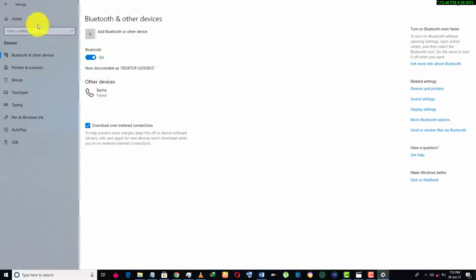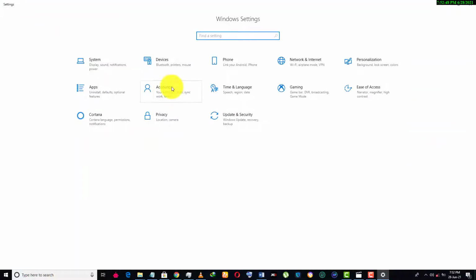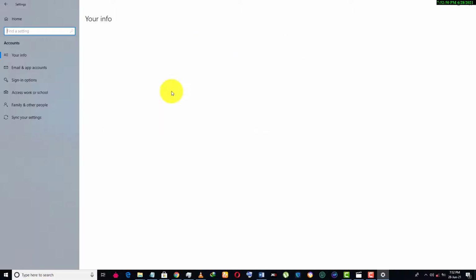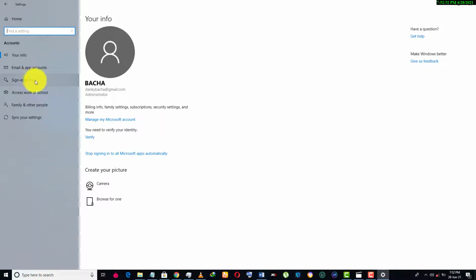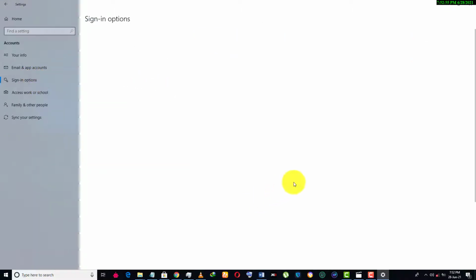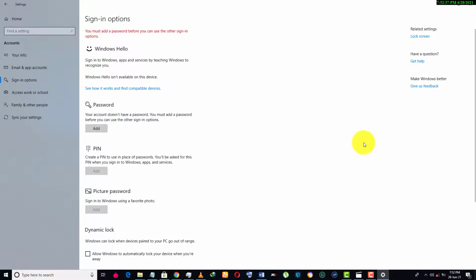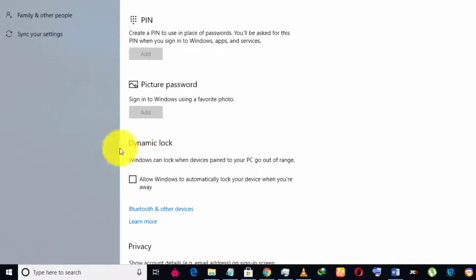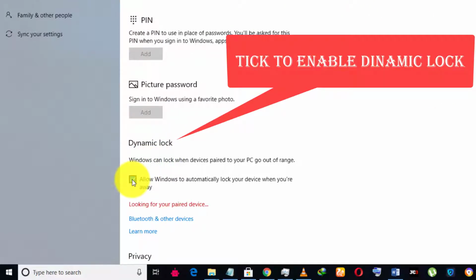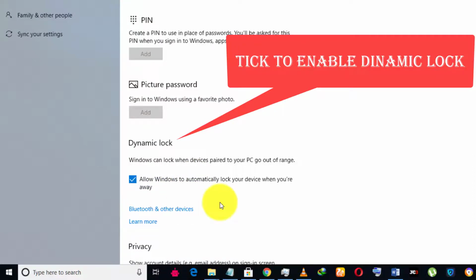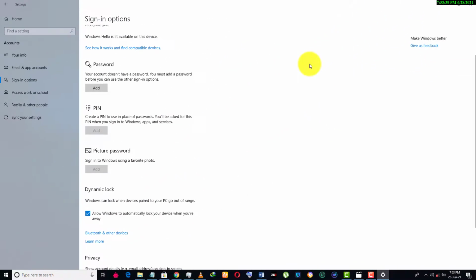After this, you come back again, you come to the accounts option and you come to sign in options, and what you're going to do here is come to the dynamic lock and then enable it. After enabling it you see it looking for my paired device. Now you can see my phone has been paired with a Bluetooth with my PC.